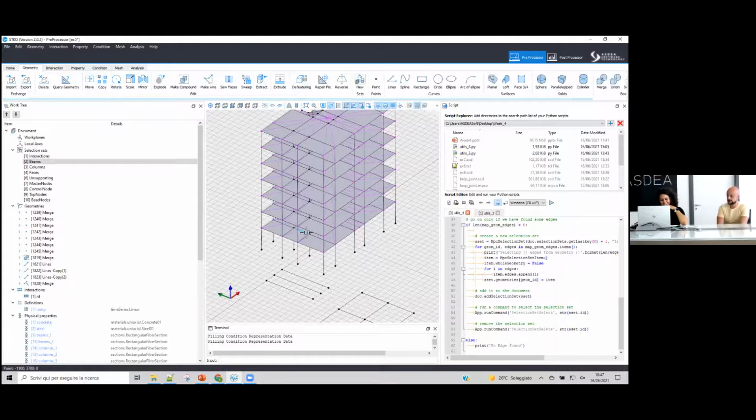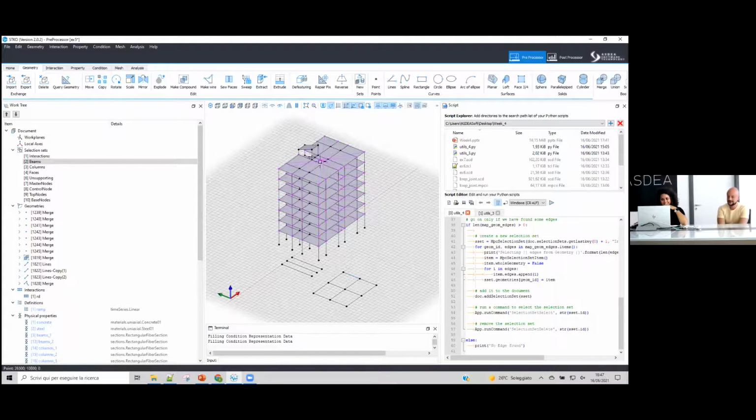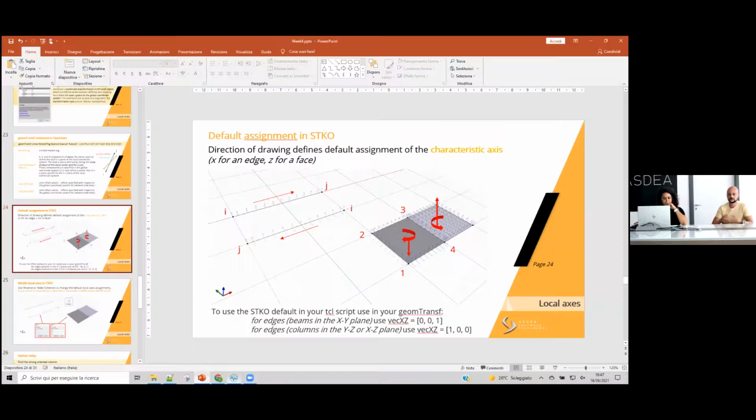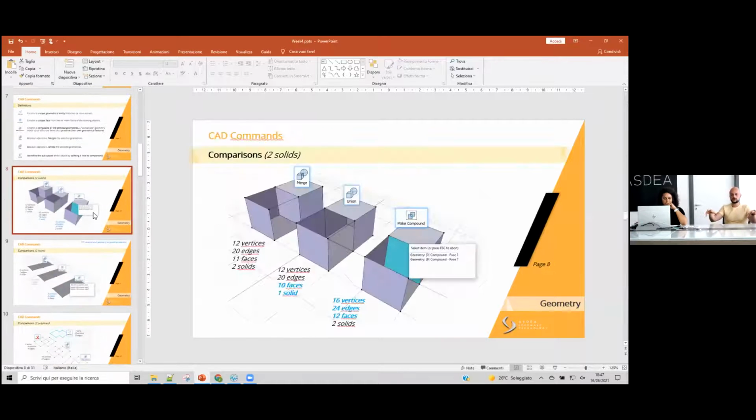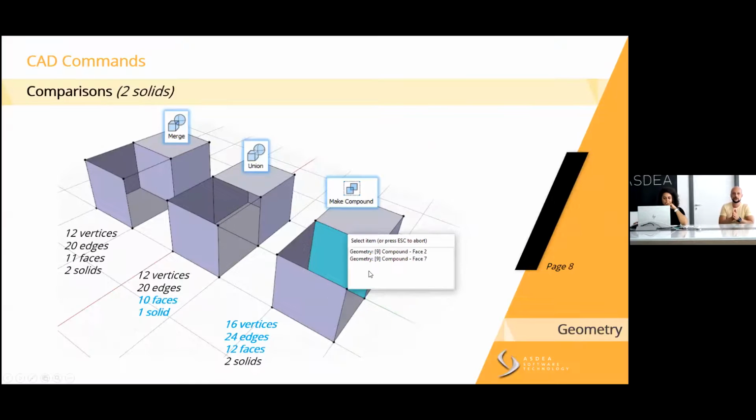Okay, so actually the compound itself is not a real Boolean operation. I don't know if you already mentioned it. No, I didn't say that it's not a Boolean operation, I just said it's different. Yeah, a compound is just like, I don't know if you have practiced with AutoCAD, but it's just like creating a block or a group. So you take two geometries and you put them together into a group, but without making any Boolean operation.